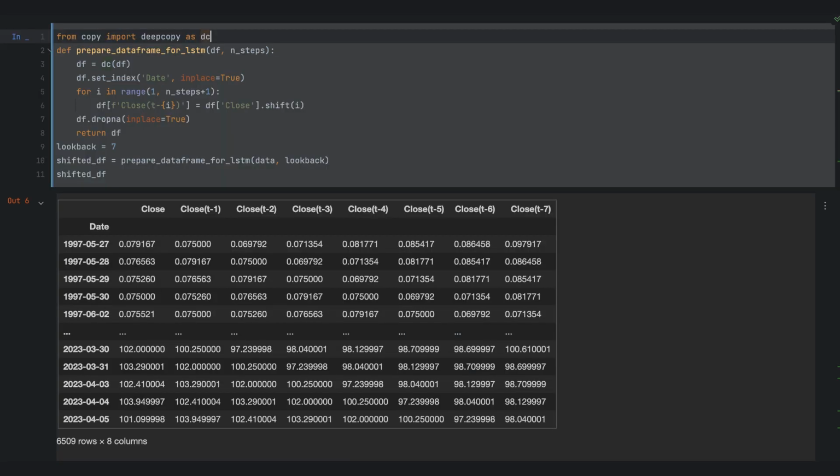To create a modified data frame, this code defines a function called prepare_dataframe_for_lstm. from copy import deepcopy as dc imports the deepcopy function from the copy module and renames it dc. The purpose of this function is to create a deep copy of the data frame, ensuring that any modifications made to the copied data frame do not affect the original data frame.